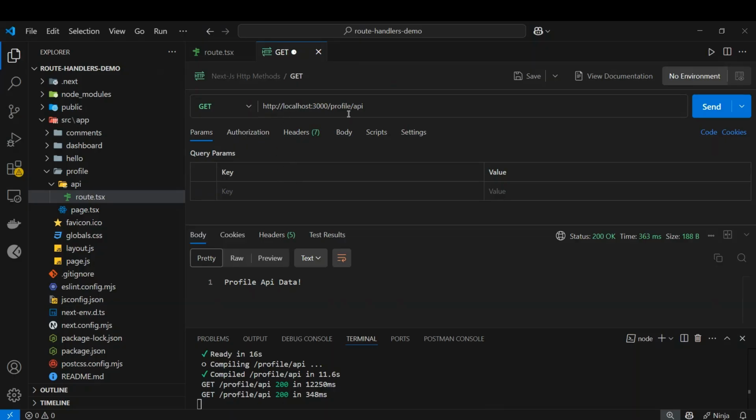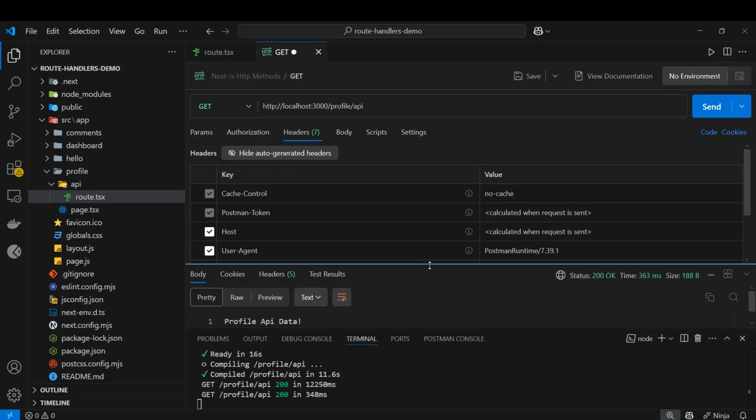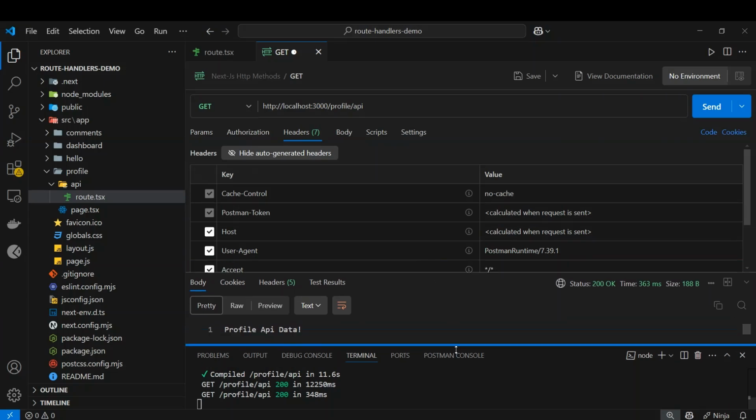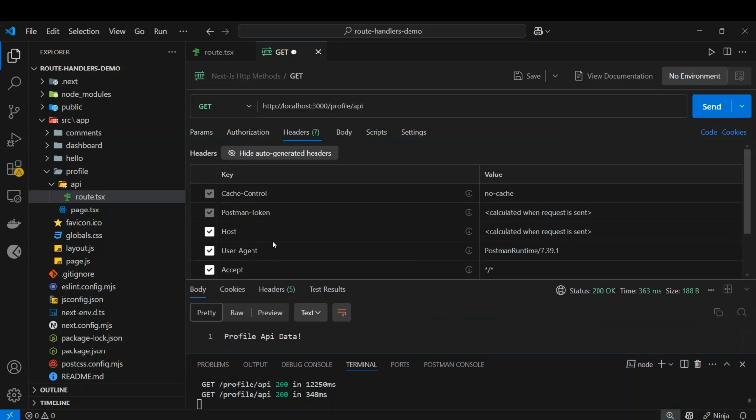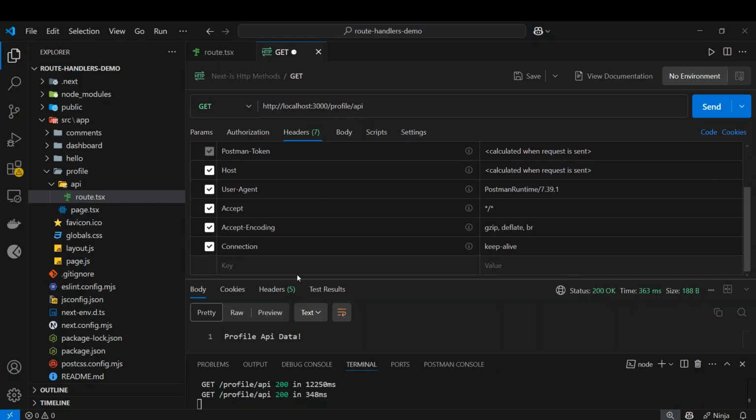We already know that when we hit the localhost 3000 profile API, the header information is over here. So we click on headers, and if you look at the information here, you can see a number of essential items which we already talked about in this video before, where you can see the host, user agent, and accept. And apart from this, we can also add a new parameter with the name of authorization.